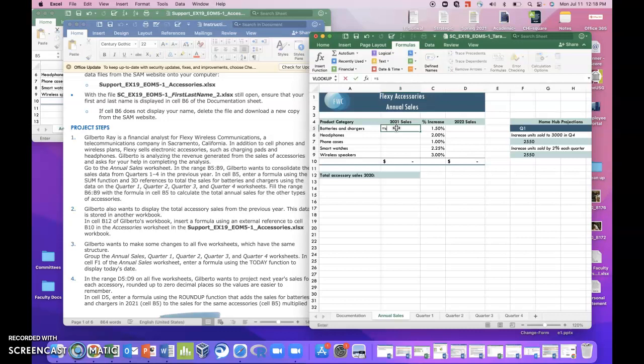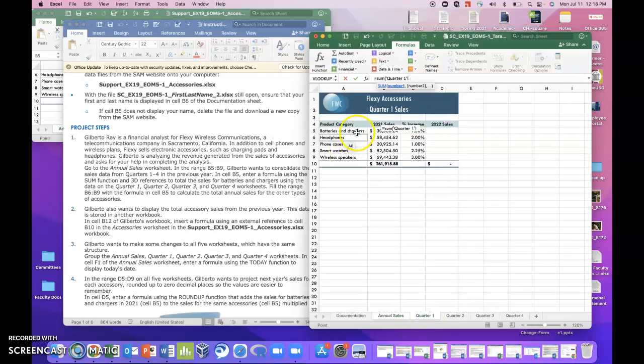We're doing a sum function per the instructions. So we're going to do sum, and then I'm going to open my parentheses. And then I'm doing batteries and chargers. All of those values are located in cell B5. So when this workbook was created, it was created well because all of the values we want to sum here have the same cell location in their different worksheets. So all you have to do once you've put in equals sum, open parentheses, is go to the next worksheet and click on the cell that you want to add into that argument there.